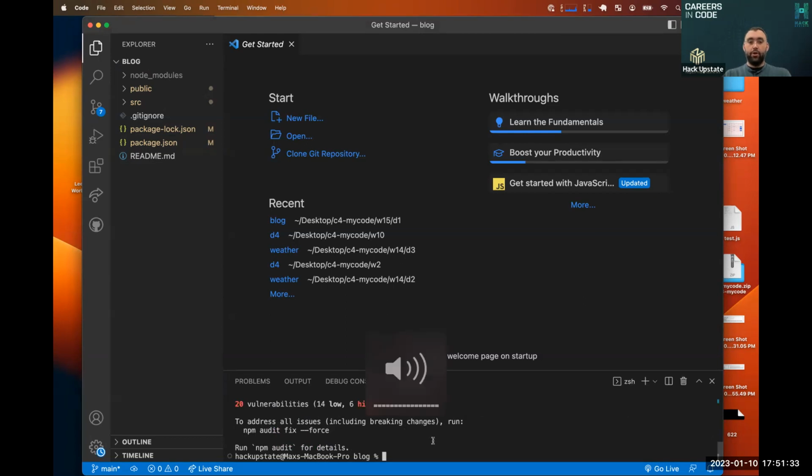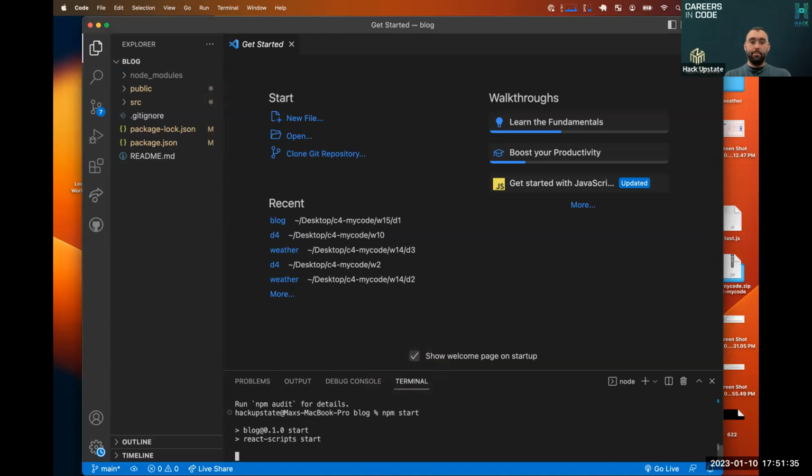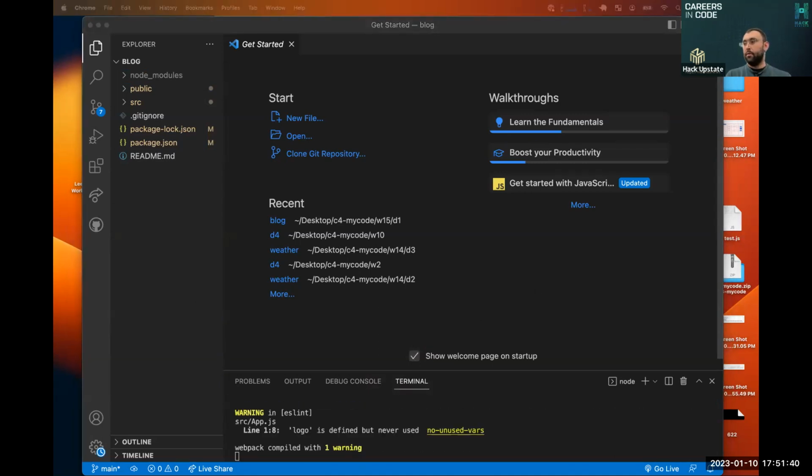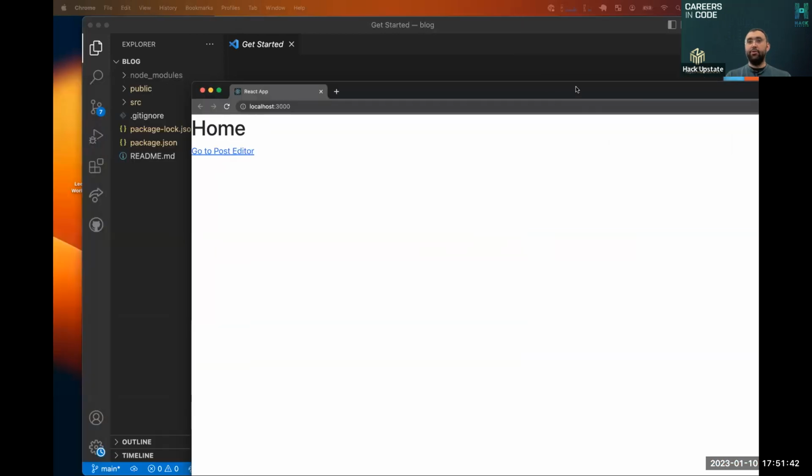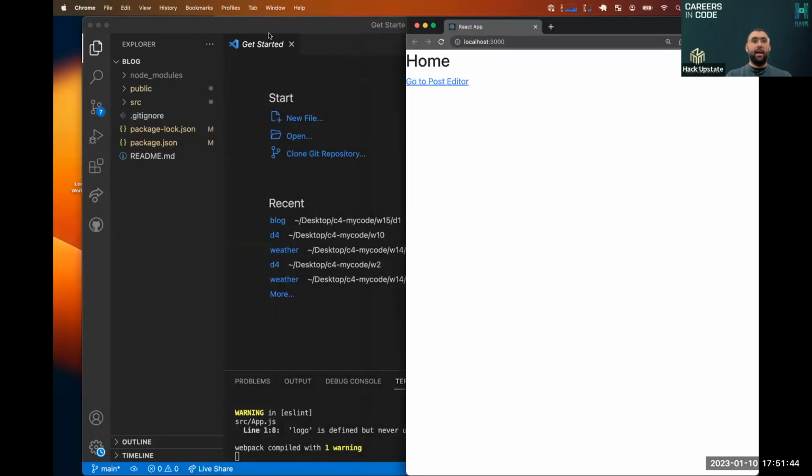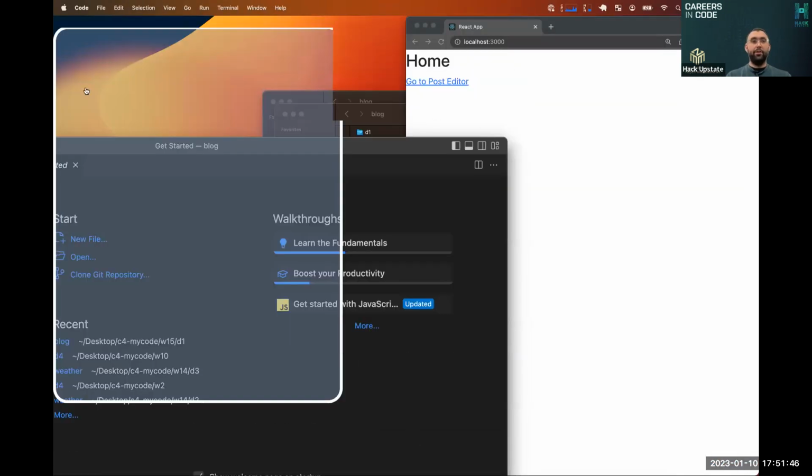From there, we are going to npm start. That should fire up our browser and take us to the home screen, and you should be all caught up and good to go there.